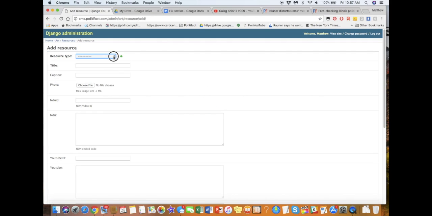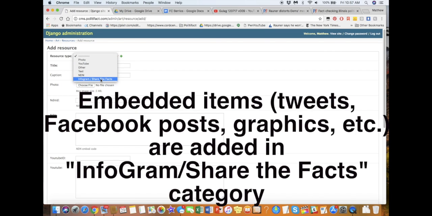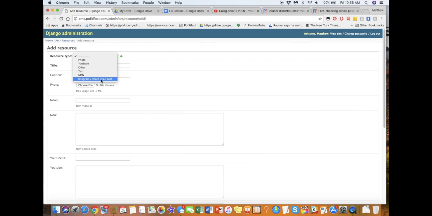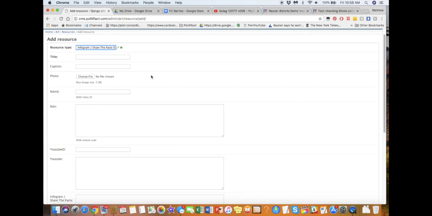So now we're going to add, anytime you're embedding anything other than a video, you're going to use the infogram share the facts resource type. I don't know why that is, but they don't have one labeled for other things. And you will use this if you make an infogram graphic, obviously. And this is also where you will put later your share the facts graphic, which goes down below. However, we're also going to use it to embed this tweet.